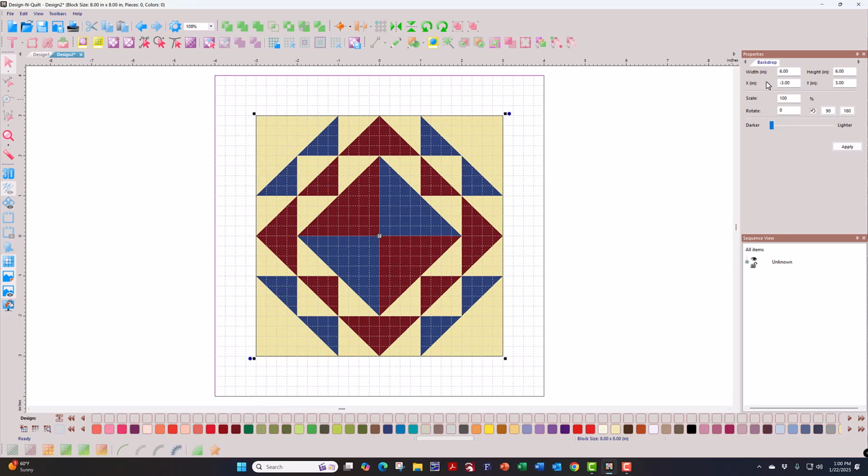And I can look over here with my backdrop still selected, I can see that it's a 6 by 6 inch picture. So I need to change my quilt block dimensions to match the picture. I can also change the picture to match the quilt block, but let's not do that right now. So what I'm going to do is I'm going to click on any of the quilt block design tools. So I'm going to click on the line tool to get out of backdrop mode.